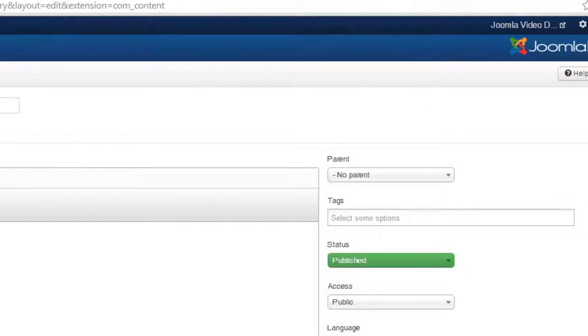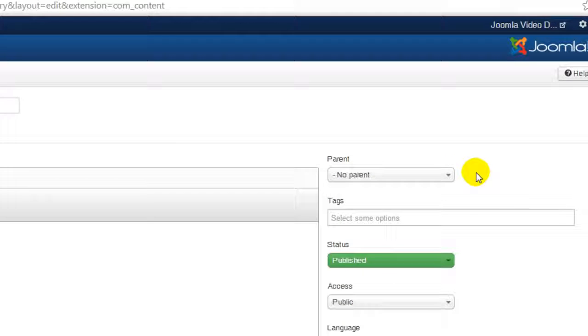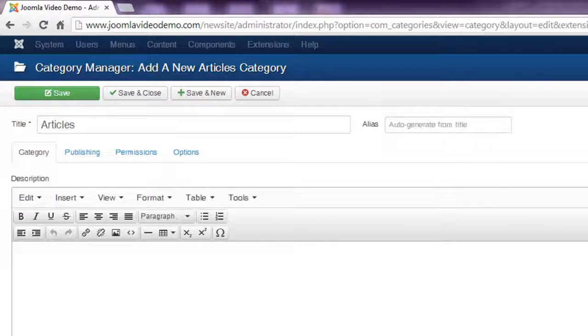In the right column, note the drop-down box labelled Parent. This refers to the category hierarchy, which I'll skip this time and leave it set to No Parent. Now, Joomla categories have several optional features, but to make it as easy as possible to learn, let's skip everything else and click the Save and Close button at the top.